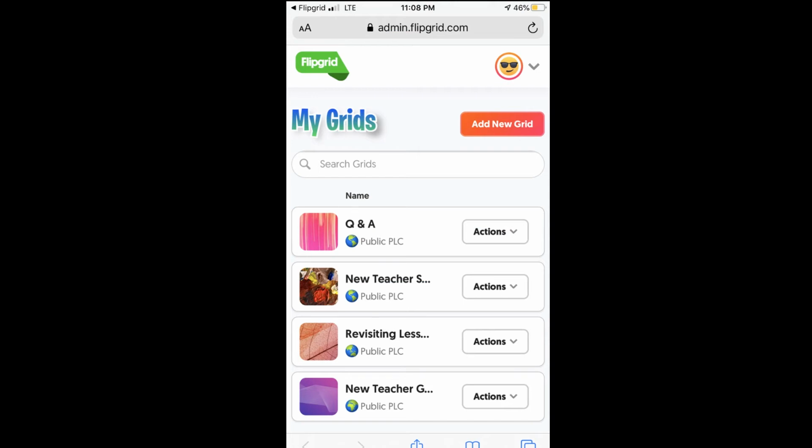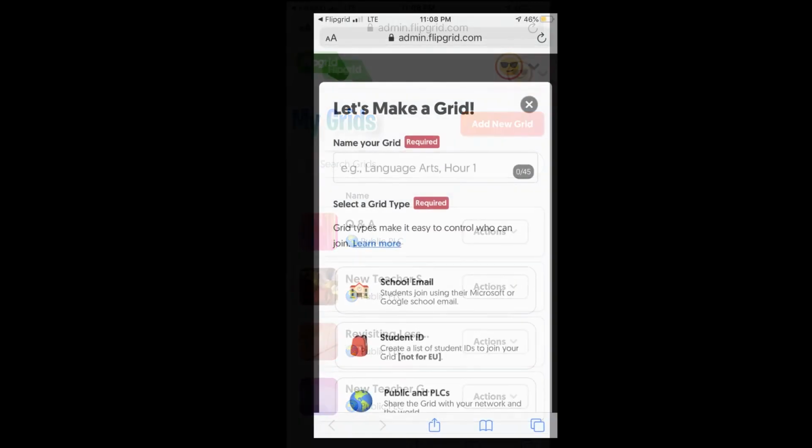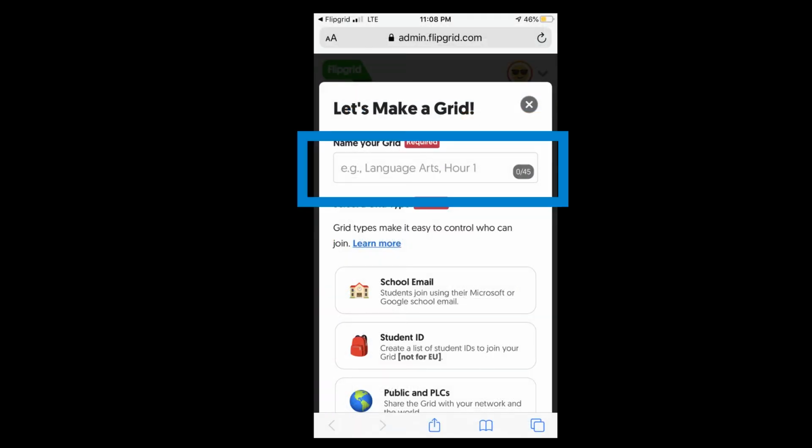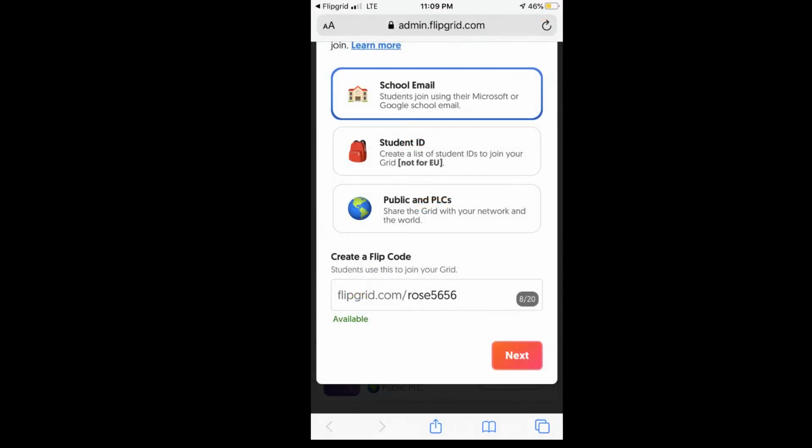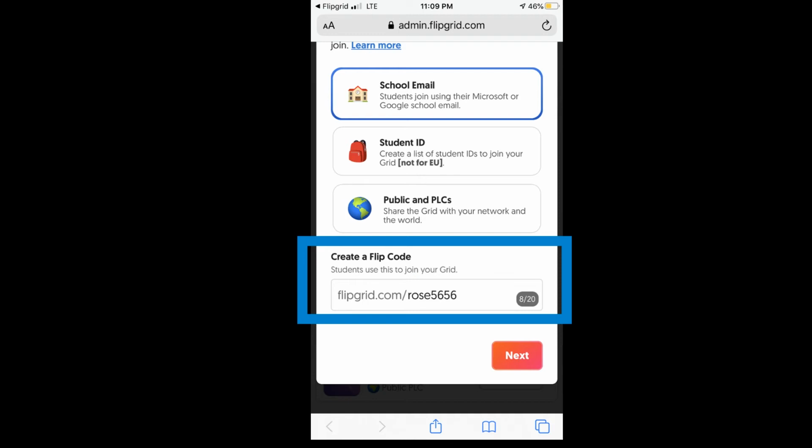To get started here, you're going to click on the button on this page that says Add New Grid. You'll need to give your grid a name, and you can pick anything at this point, and also need to select an option for the grid type, which I would suggest using the school email option. At the bottom of this page, you will see the unique flip code for this grid. And then you can go ahead and select Next.